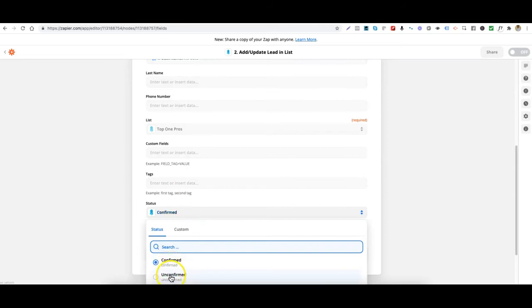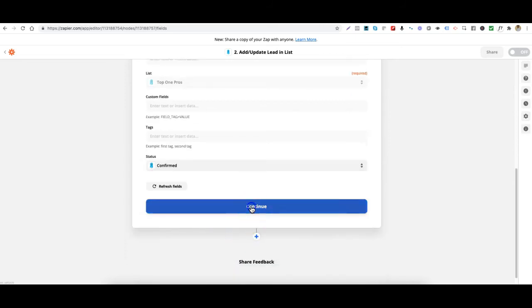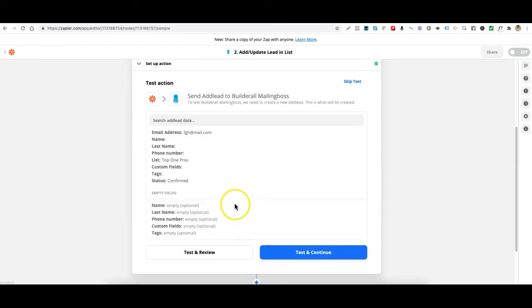Here is the status, confirmed or unconfirmed. This means when the customer is added to your list, what status do you want them to be placed in, confirmed or unconfirmed. I'm going to click confirmed, and then we're going to click continue. And then it's going to ask you to test and review or test and continue. We're going to test and review.